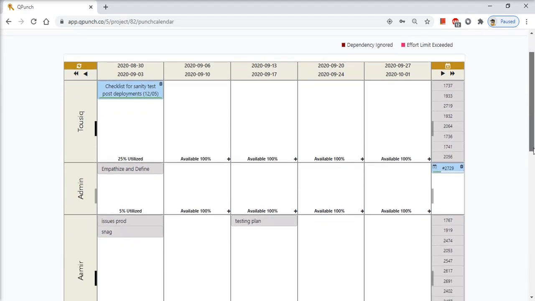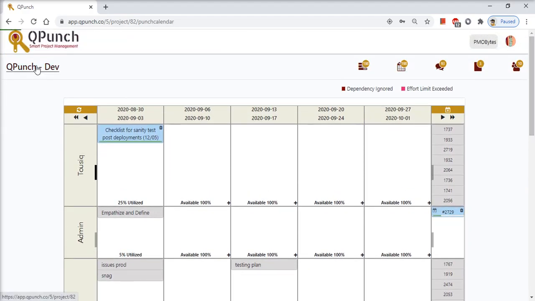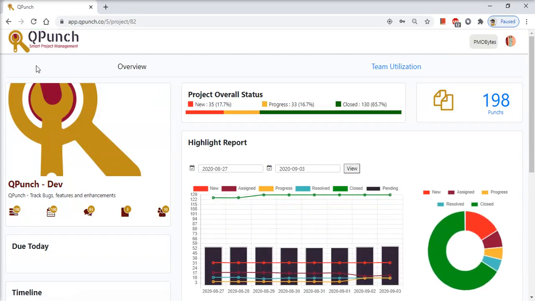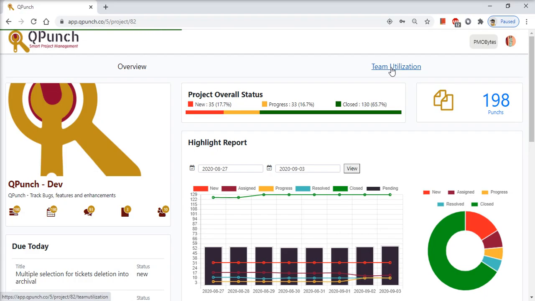Now let's move on to the dynamic reports, which is a special feature of QPunch. Dynamic reports is a section where you can see the resource management done very well. That section is very important for project managers and the team leads. This is a team utilization link which is completely dedicated to resource management. Once I click on the team utilization, we'll land on the details section of the team members.